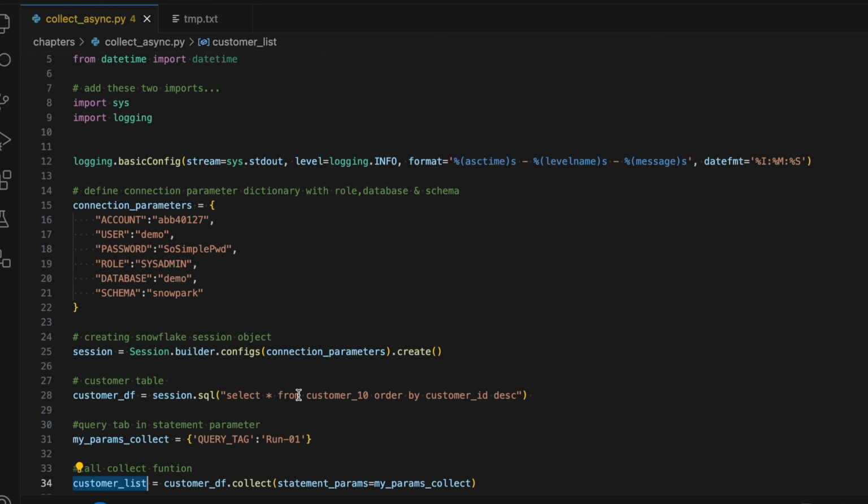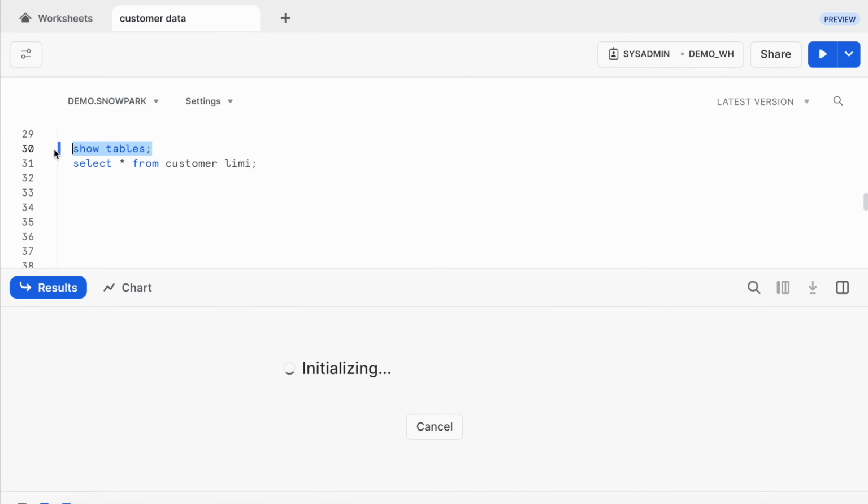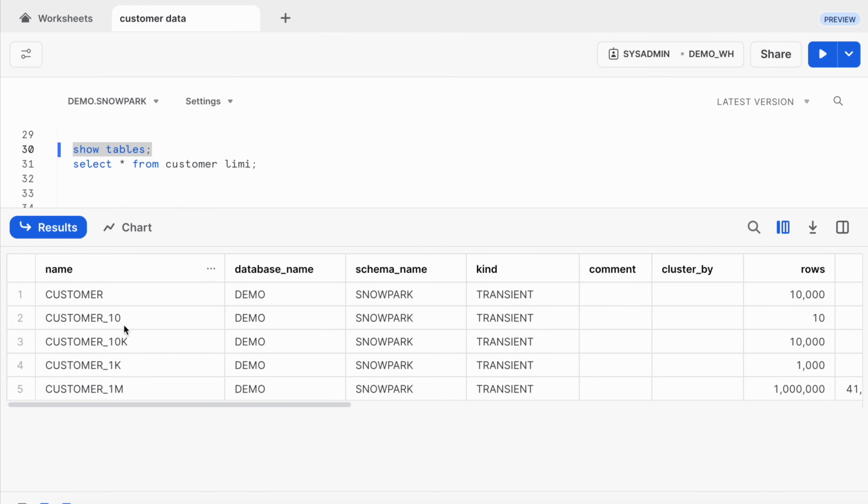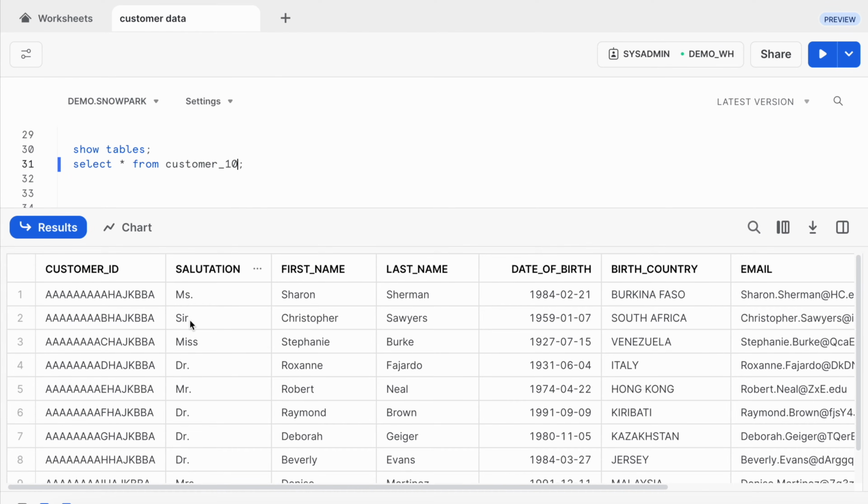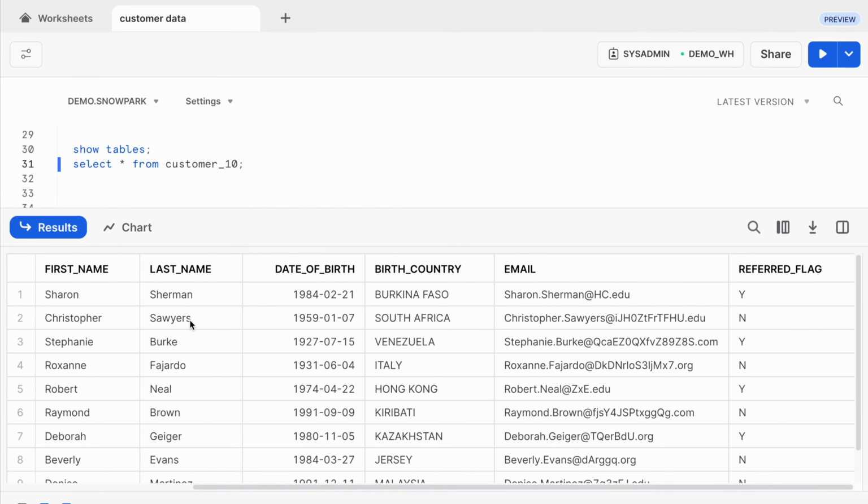To try the non-blocking approach, I have created a couple of customer tables, from a handful of rows to millions of rows. Only then can we simulate the non-blocking approach. Let's go back to Snowflake and check how my customer table looks. So I have 4 customer tables. Customer underscore 10 has 10 rows, and customer underscore 1M has 1 million rows. And let's see how the customer data looks. So, a standard data set: customer ID, salutation, name, date of birth, birth country, email, and referred flag. Let's go back to our VS Code.